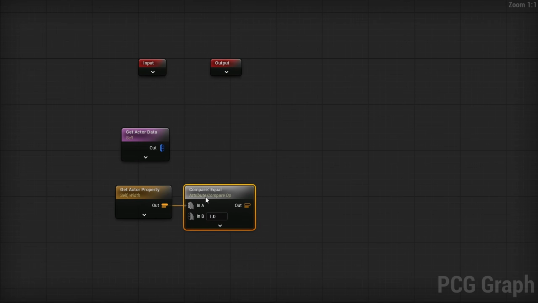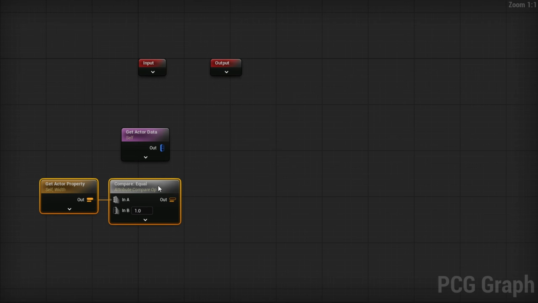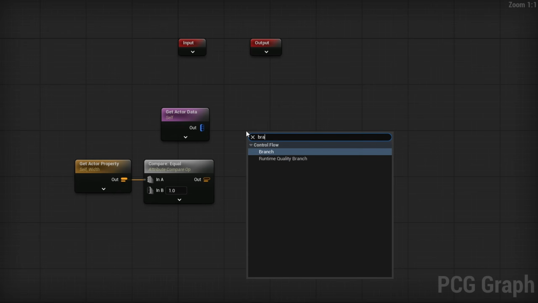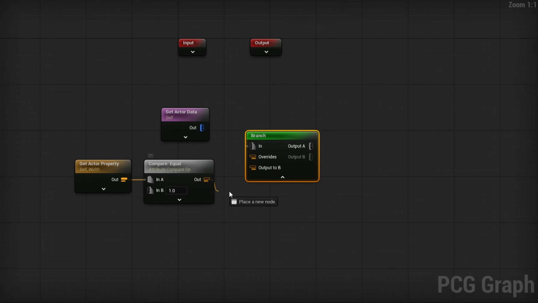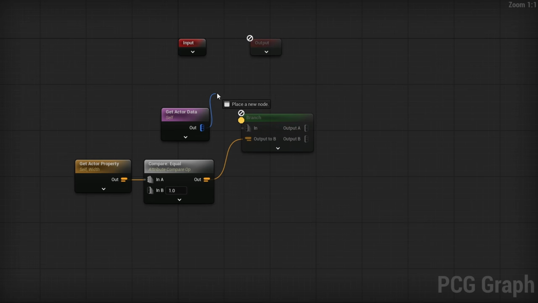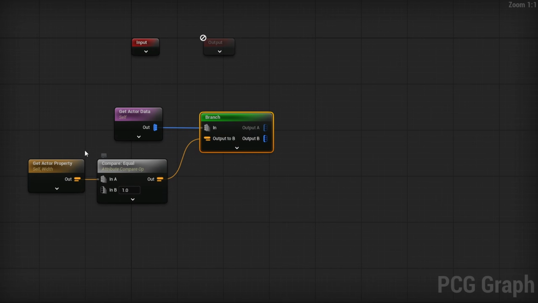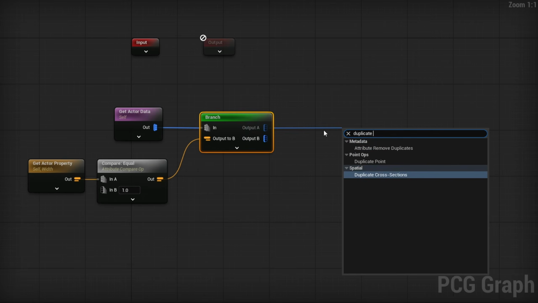If it is equal to 1, we don't want to be doing any duplication. So we can right click and grab ourselves a Branch node. And this equal is going to go to output to B. So when it is equal, it outputs to B. And the output of the Get Actor Data goes into the In. That goes to the Branch node. But what happens when it is greater than? It'll output to A. So from here, we can drag out and search for Duplicate Point.